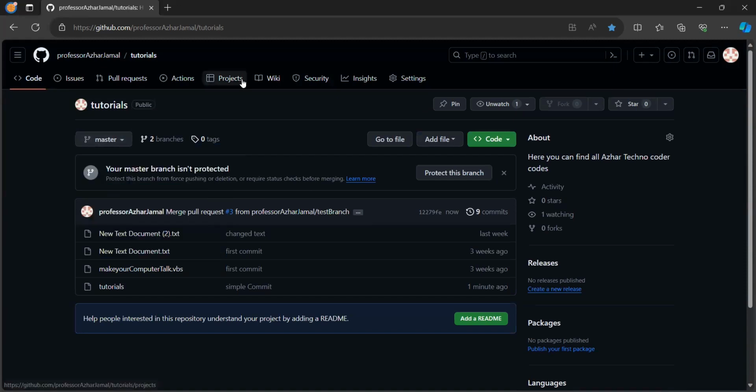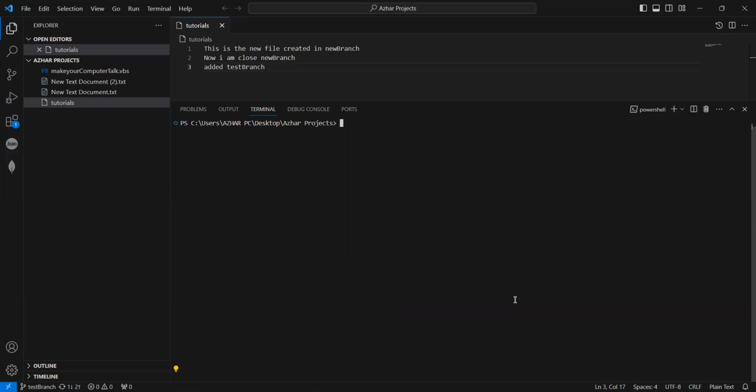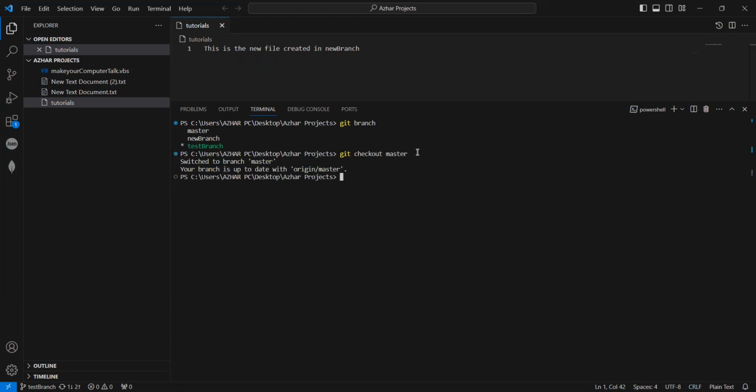Now we'll delete from Visual Studio. Let me add CLS here. For the delete command, let us type git branch first. These are the branches. Let me delete the test branch locally. Let me check out master. Once I check out to master and type git branch, it will show that you are in master.